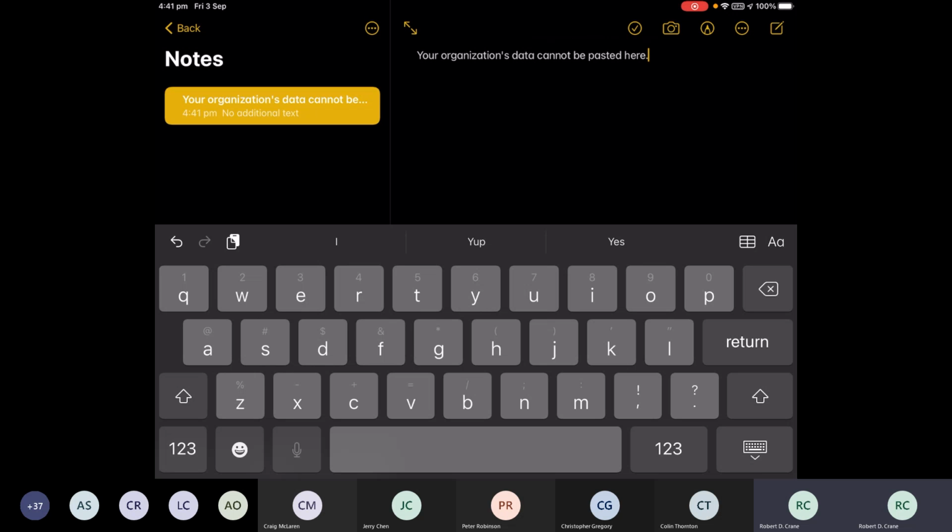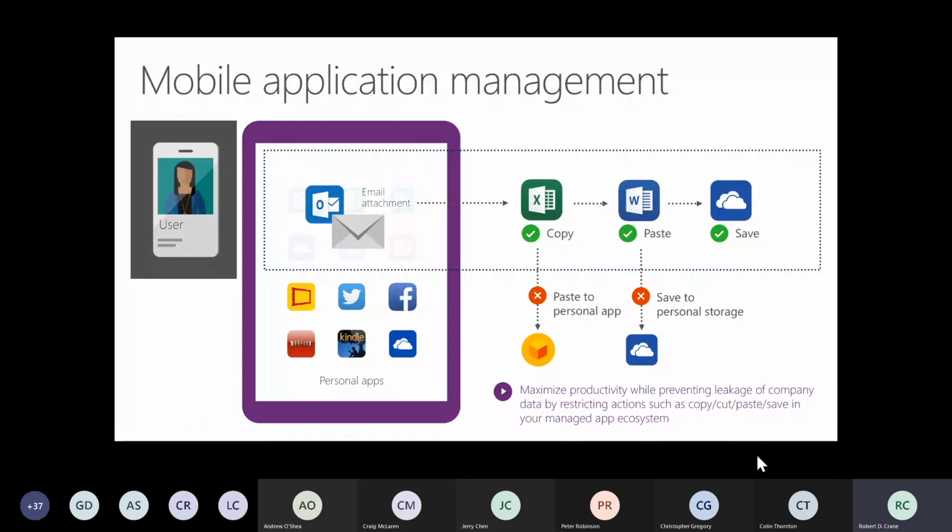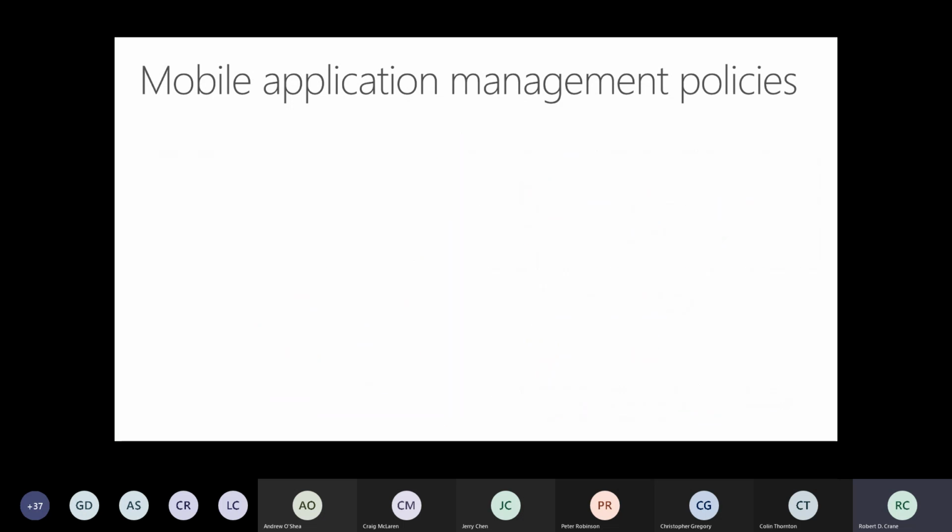So the idea with this is exactly what we see on the screen here, in that I'm basically preventing data from being moved from a corporate app to a non-corporate app. So we can layer MDM and MAM on top of that to do that. They're all driven, again, largely by policy from Endpoint Manager.